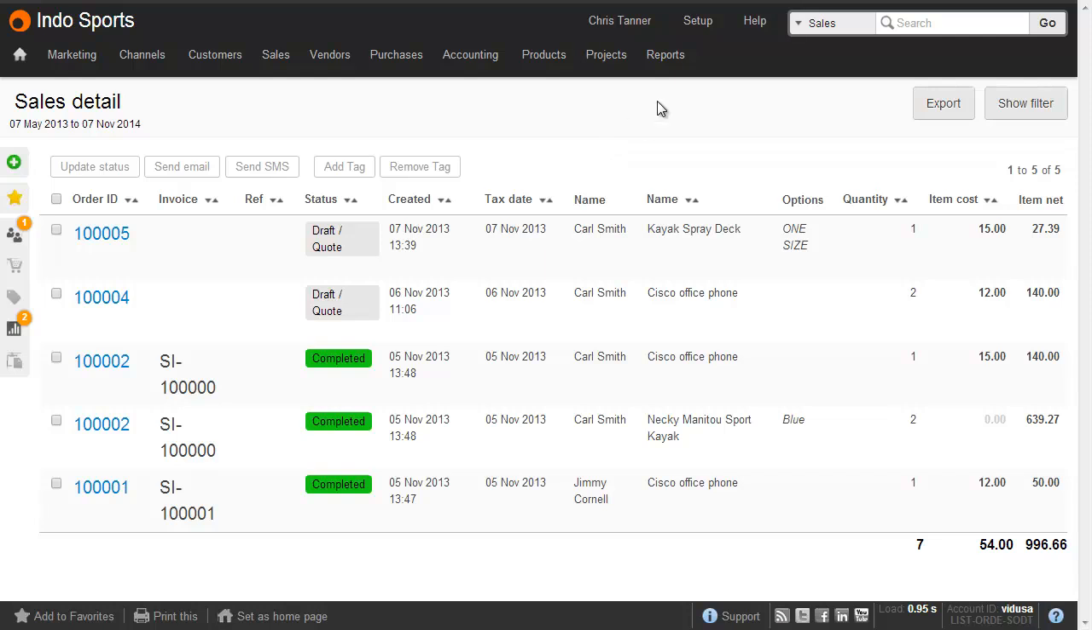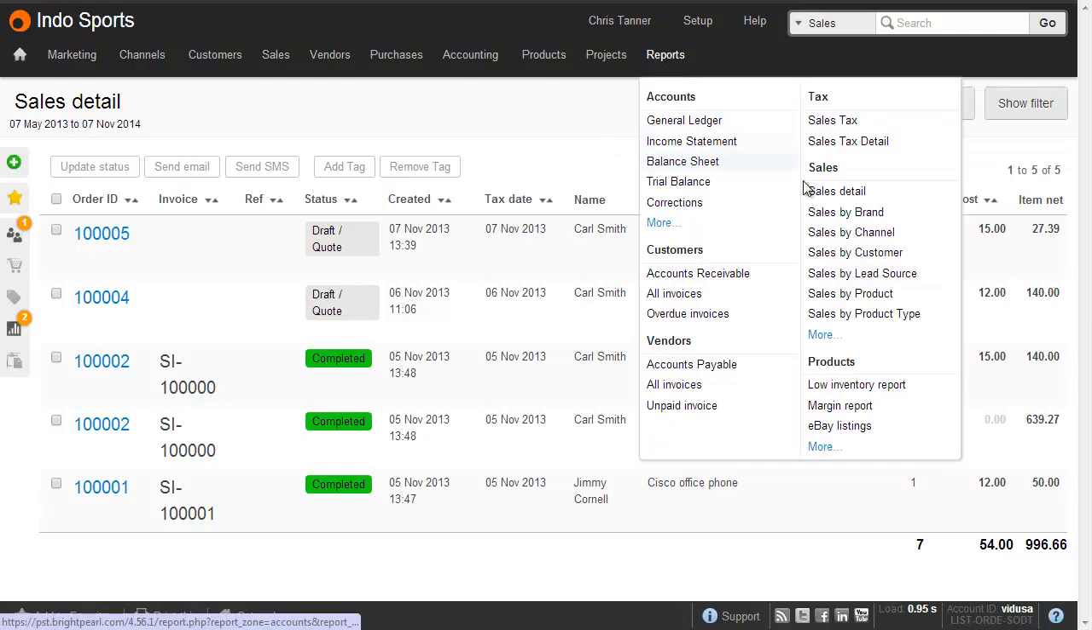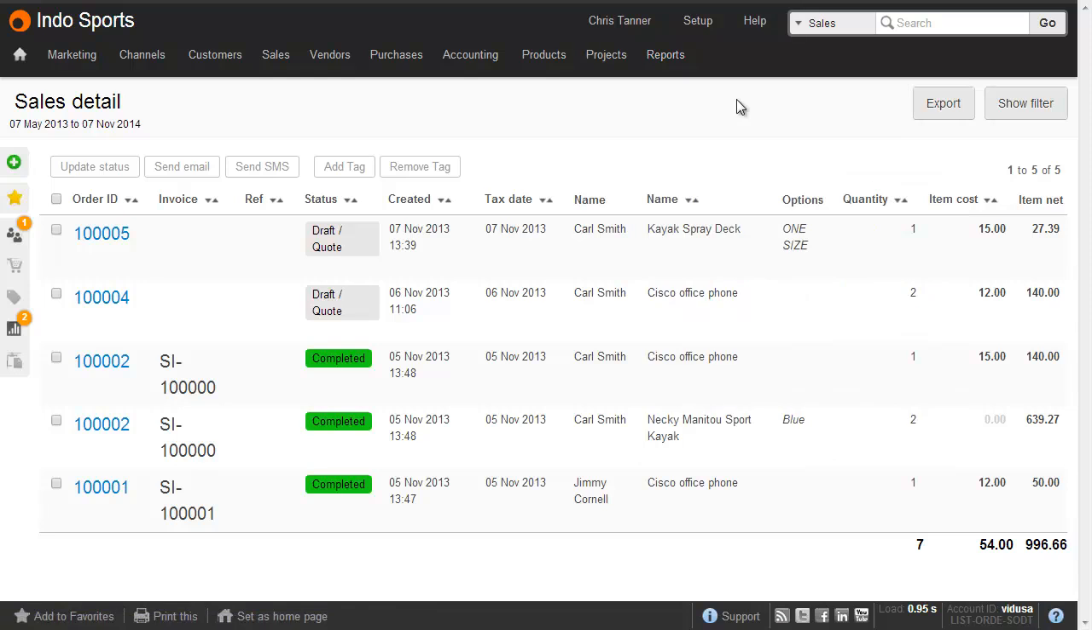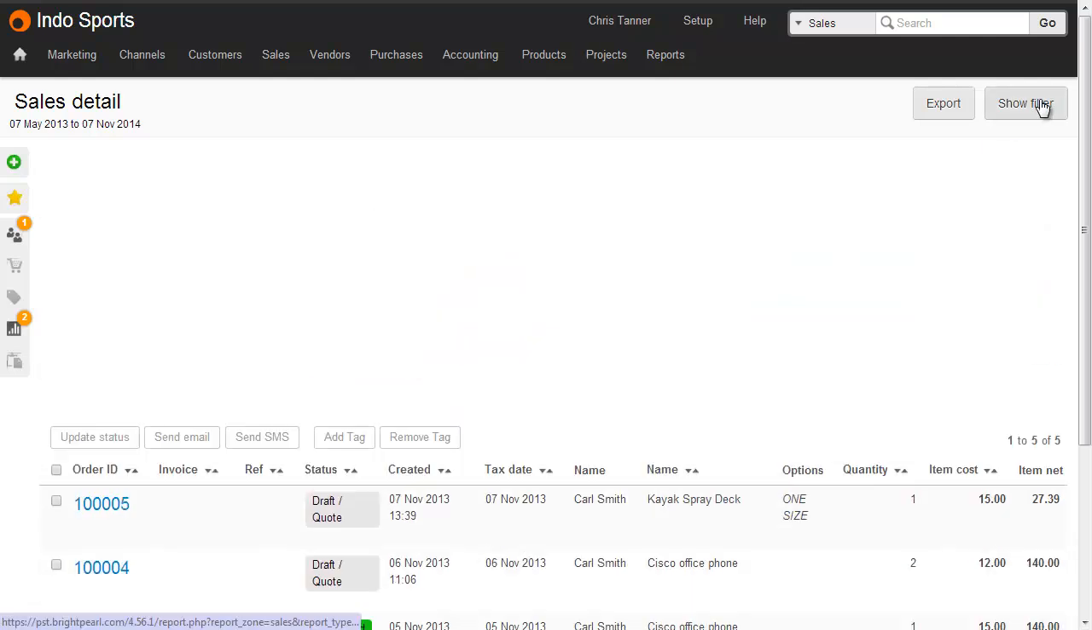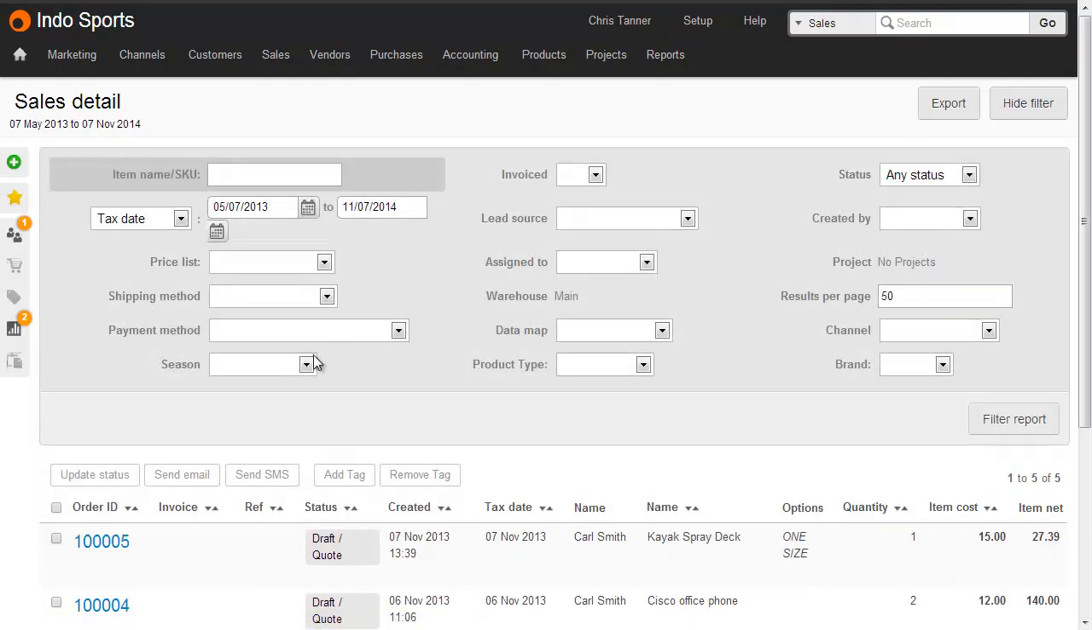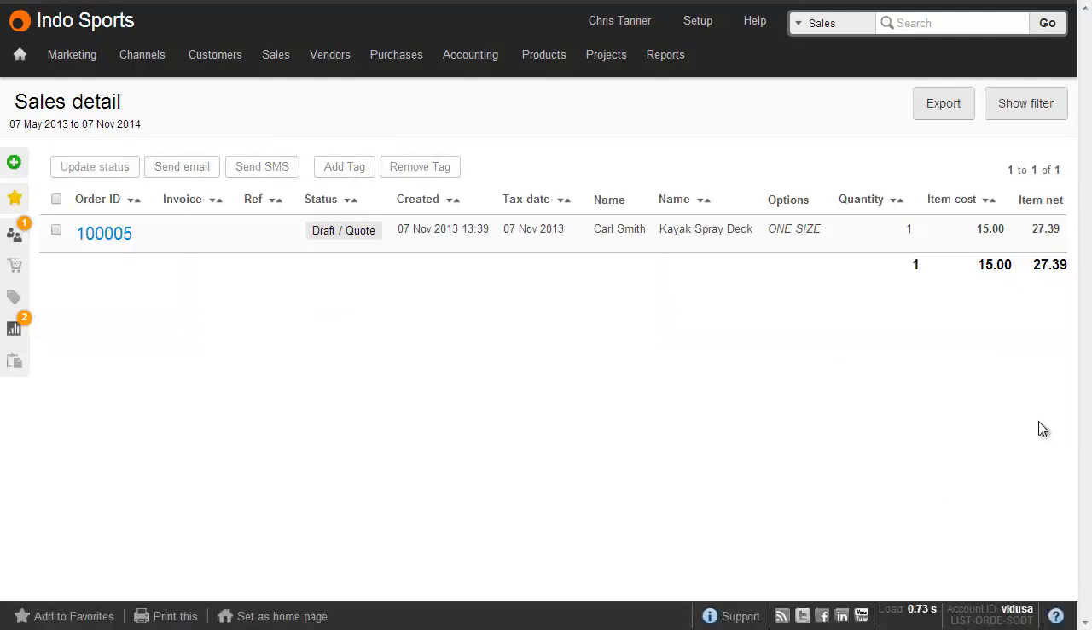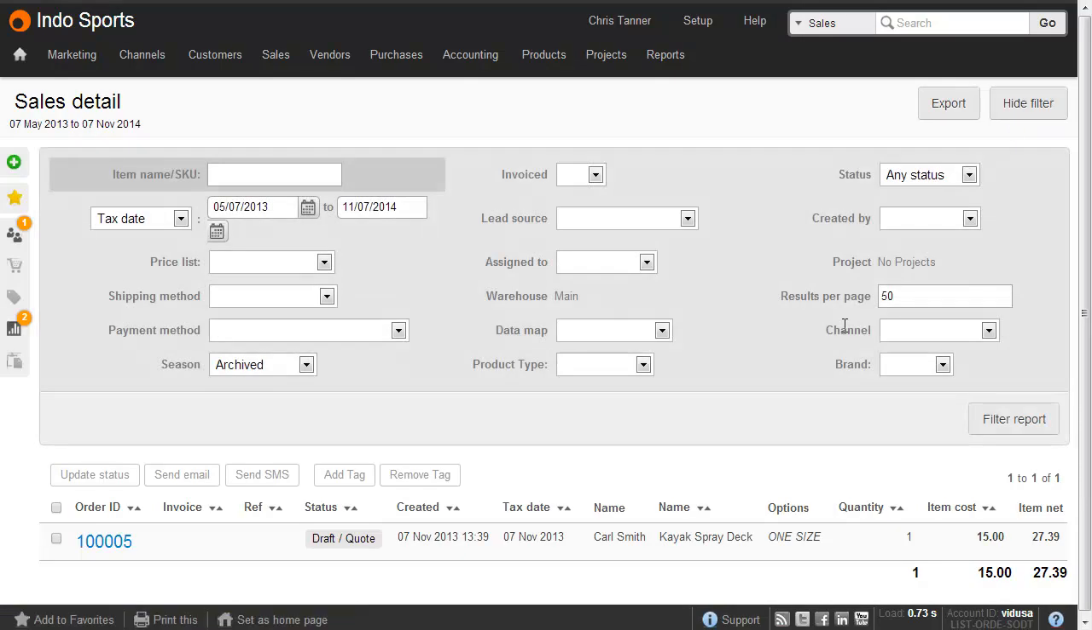The sales detail report, however, which you can get to from reports, sales detail, filters by the product season. So here we've got a sale for Carl with that kayak spray deck, which is in the archived season. And if I actually choose archived from this particular filter, you'll see that it's bringing that line item up. So what that lets us do is find all products in a certain season for orders that might not be in that season. So you can find out which products sold after the end of their selling season.